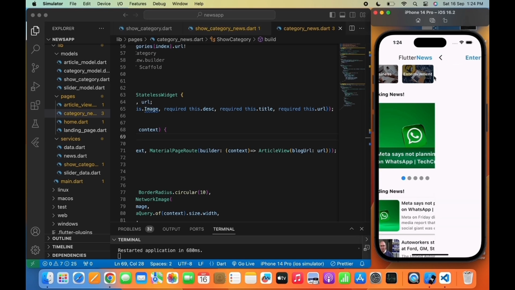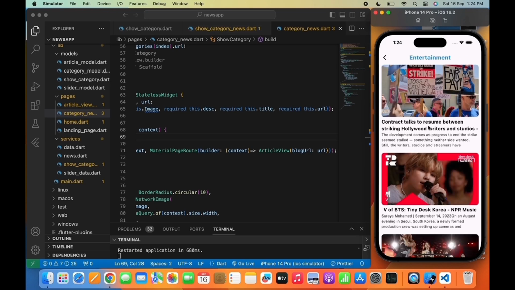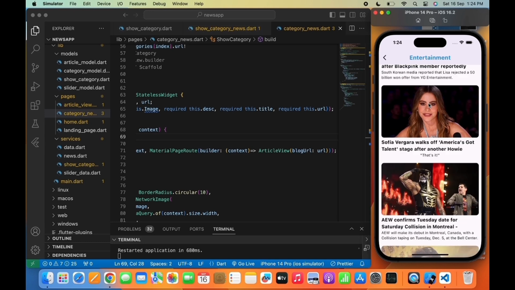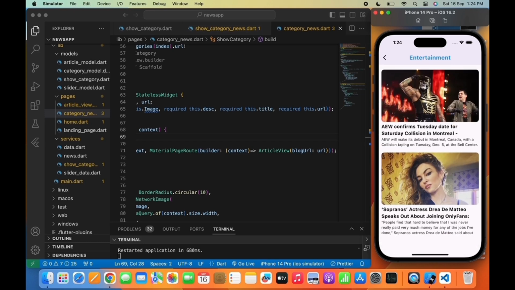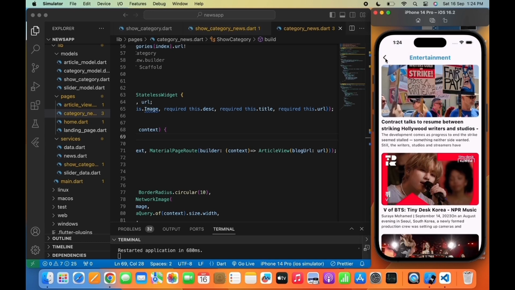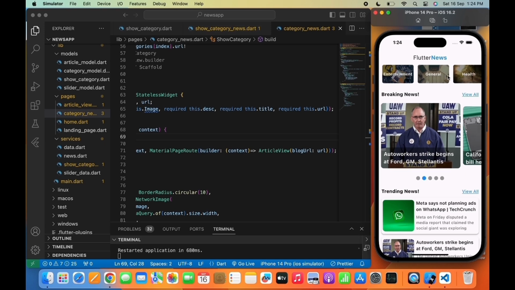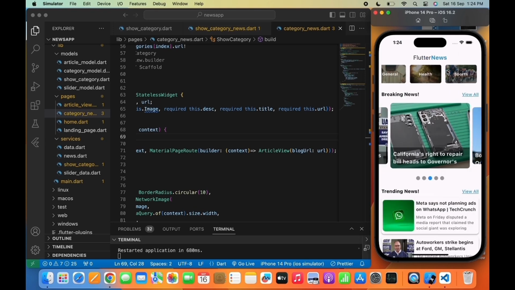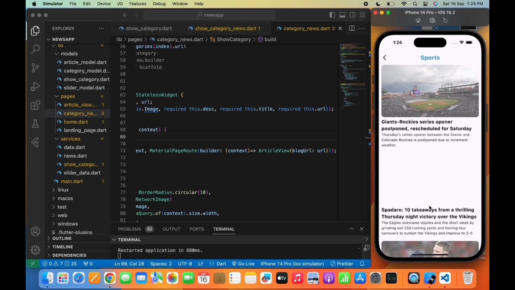Now click on entertainment. Now as you can see, AppBar name changed to entertainment, and it is showing me all the things related to the entertainment here. Now same for the health. So it is showing me all the things related to the health, and same for the sports.